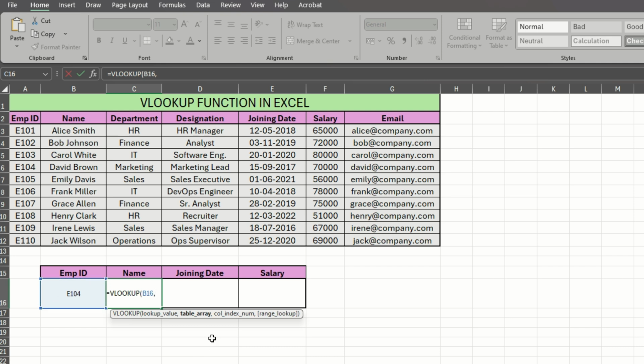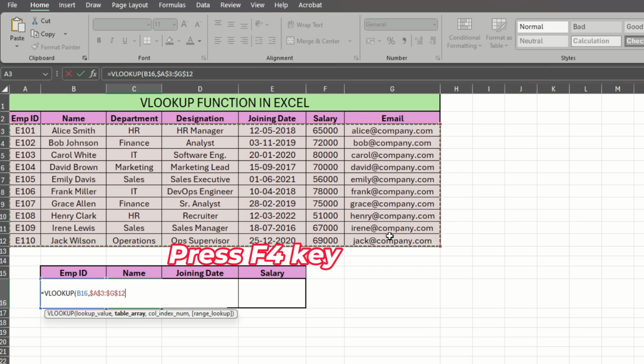Press comma. We have the table array here. We need to give the table array. So this will be our table array. You can just select employee ID and name or department, just two columns, or you can select the entire table. For easy understanding, I'm going to select the entire table. Now make sure you press the F4 key to make it absolutely referenced. I will explain what references are in my next video.